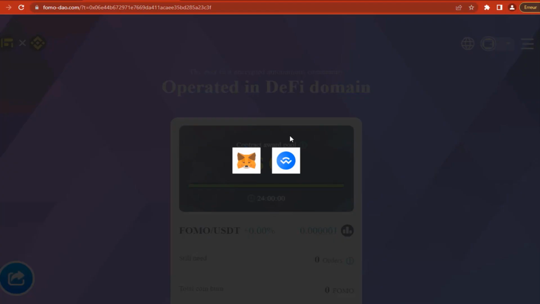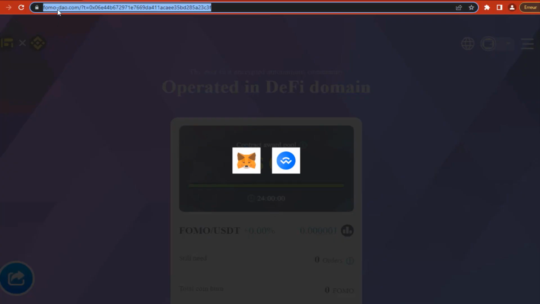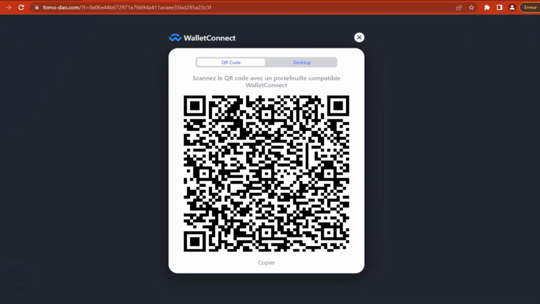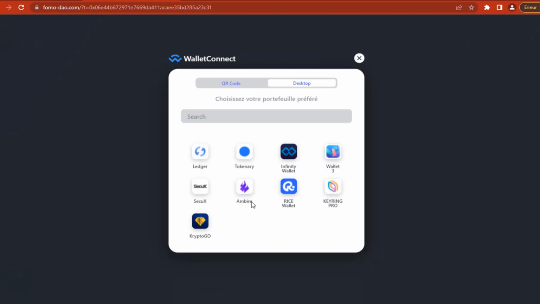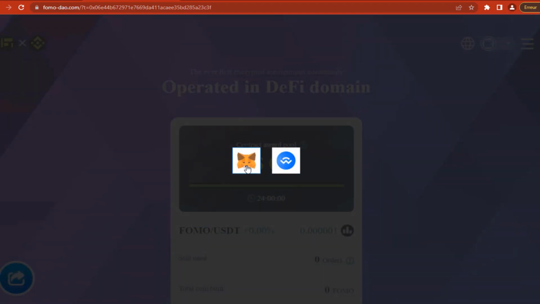Hey guys, in this video I am going to show you a best app to invest on. You just have to connect your wallet to it. You can connect any of your digital wallet with it. Here you can see I am connecting my MetaMask wallet with it.